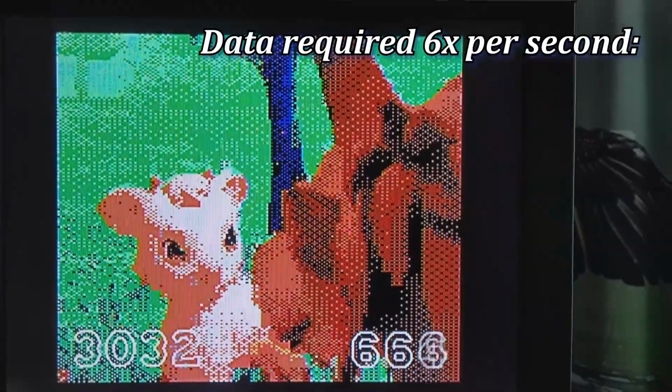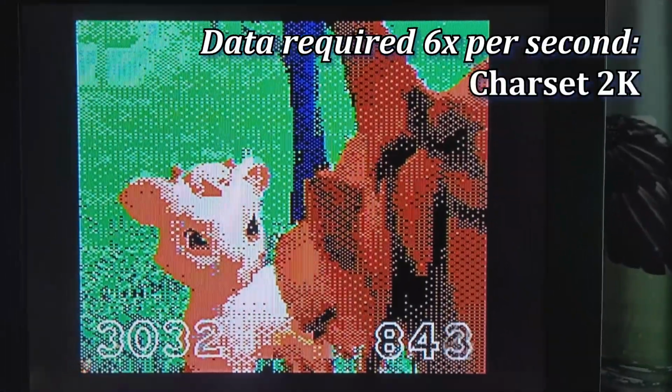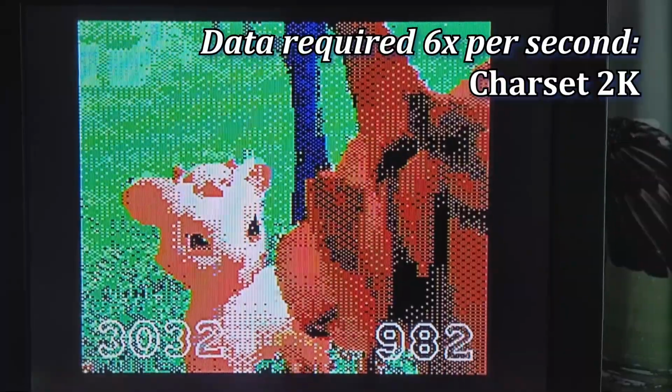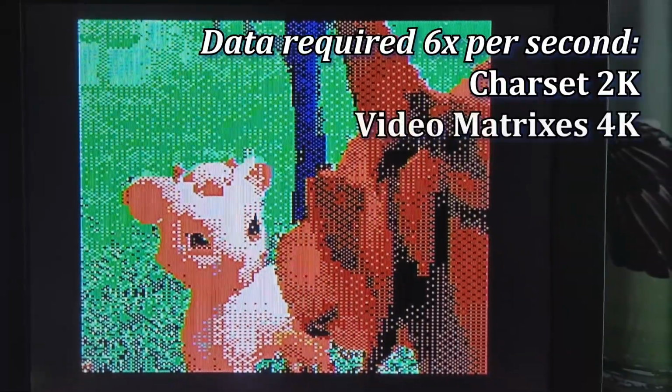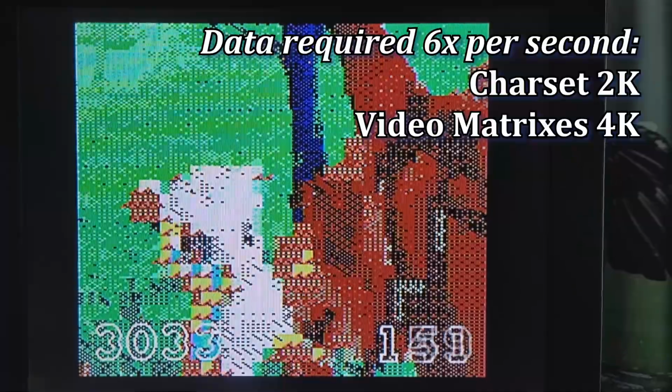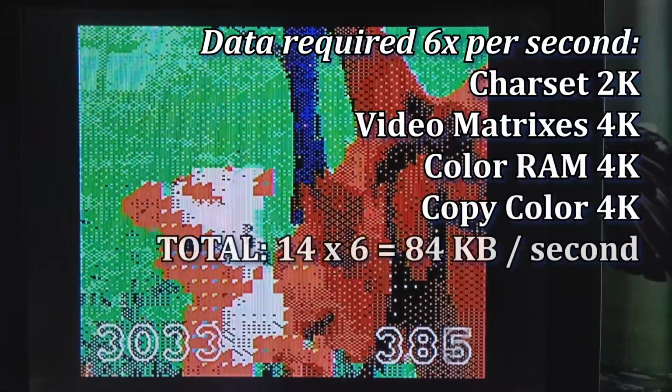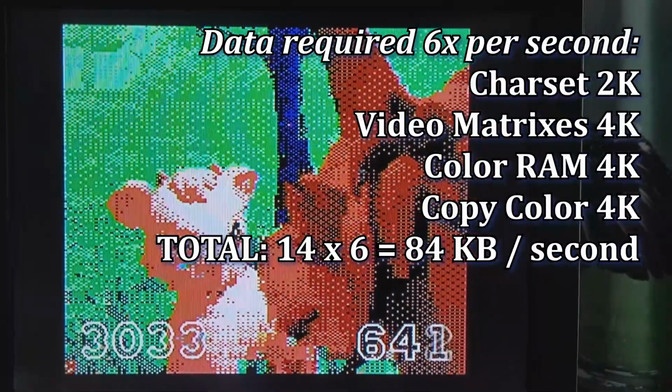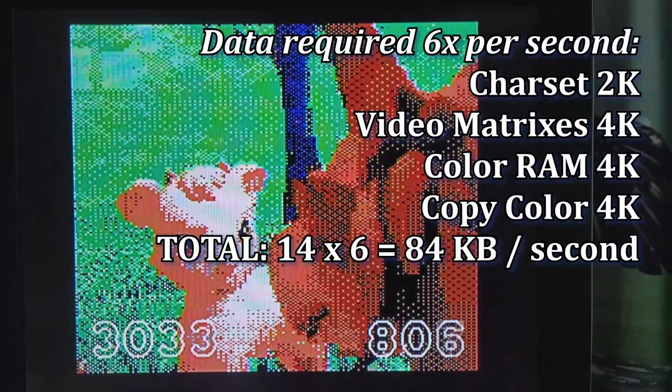Now, this is fast, but it is not going to be fast when it's doing a huge photo, right? But that means in, say, 4/24ths of a second, which is only 1/6 of a second, in that 1/6 of a second, it would have to bring in 2K for the character set, and 4 more K for the video matrices, and 4 more K for the color RAM, unless you do it in some sort of compressed fashion.